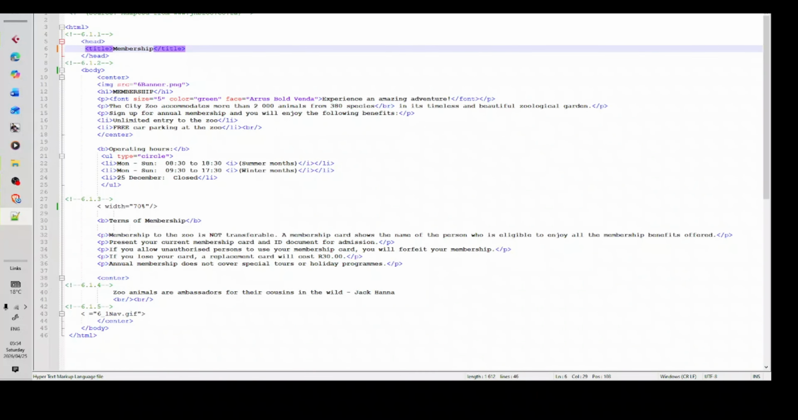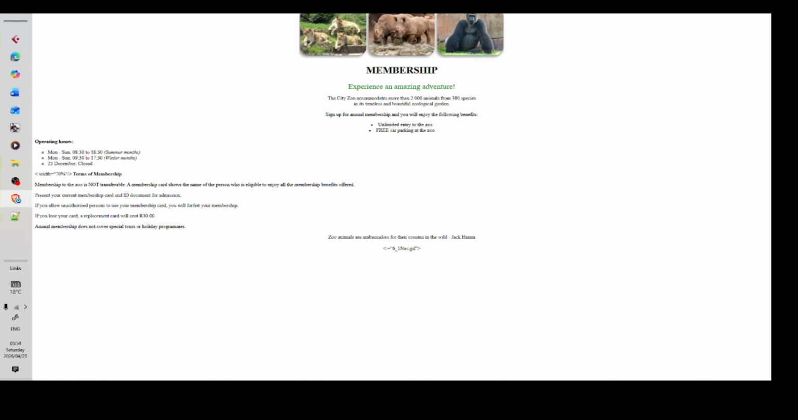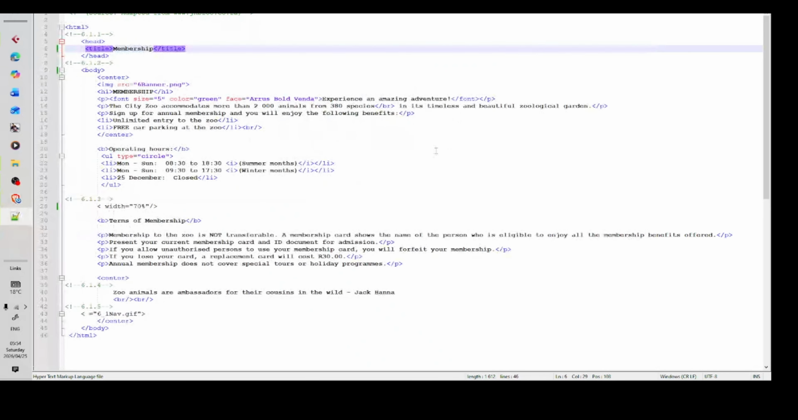and I'm just going to save, go back to my page, refresh. Now you can see that at the top it changes to membership. Simple as that. And then we have our 1 mark, ladies and gentlemen.